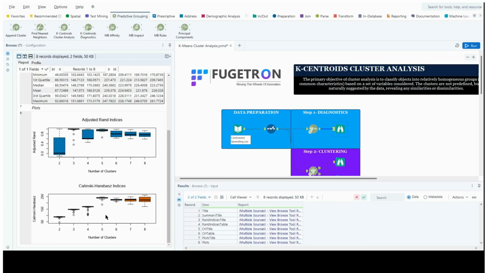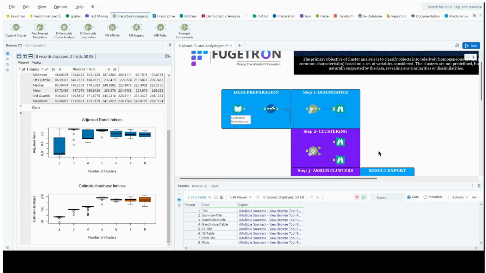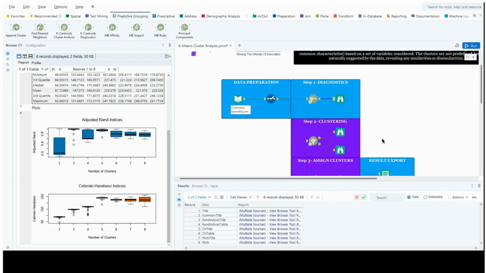Based on the box plots and the criteria we discussed, you can select the number of clusters that seems most appropriate for your data. In my example, it looks like 5 clusters would be a good choice. Once you finalize the number of clusters, proceed to the next step.